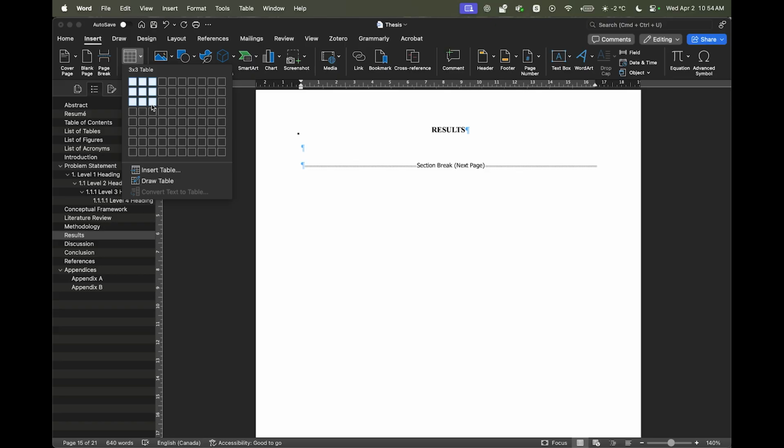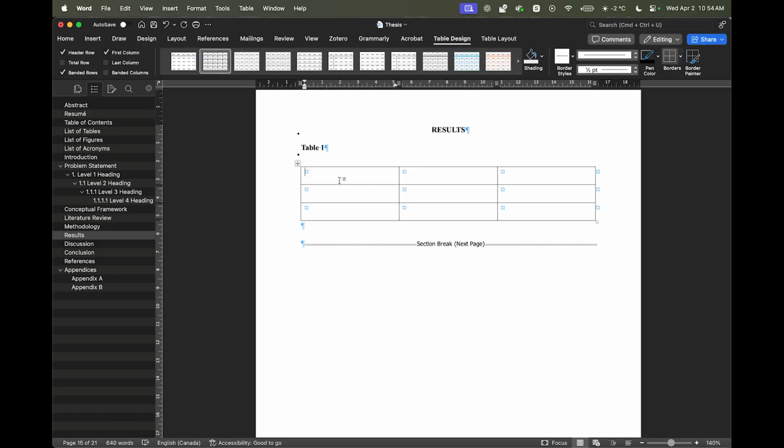Insert table, going to put in a 3x3 table, and I'll just make up some data. That's definitely my phone number. You can try calling it. 514.